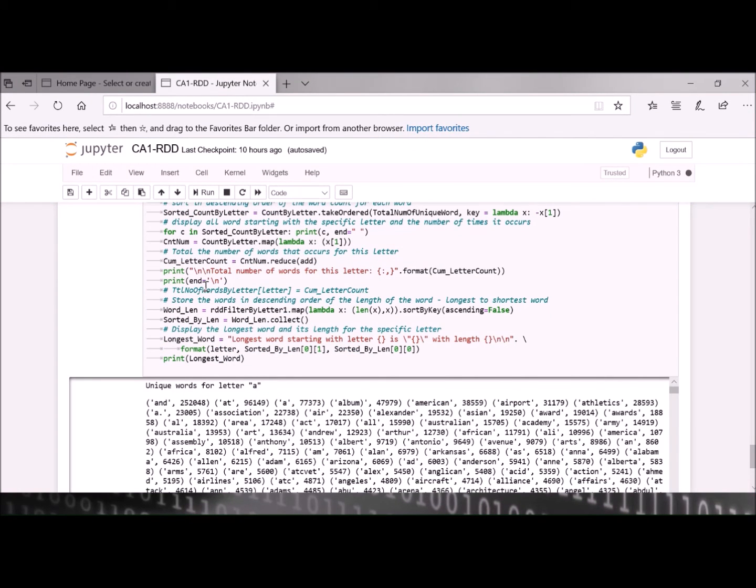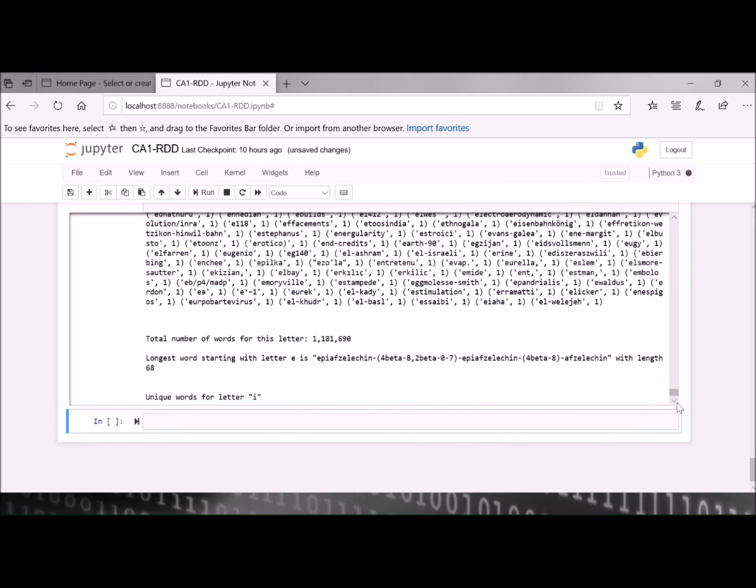As you can see on the screen, the unique words for each letter and the number of occurrences for every word starting with that letter are displayed in descending order of their occurrences. This is done on purpose to allow us to know which words occur most frequently in the file. At the end of the listing for each letter, there is an output showing the longest word for each letter and its length.